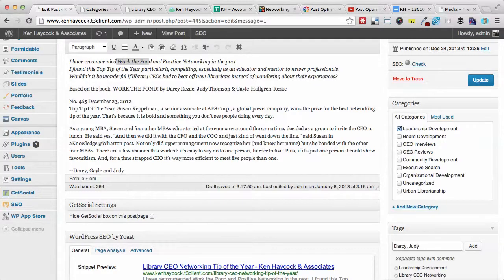So I'm going to add Darcy Rezac, Judy Thompson, Gail Holgren Rezac, Susan Keppelman, AES Corp. What else do we got here? Upper management.